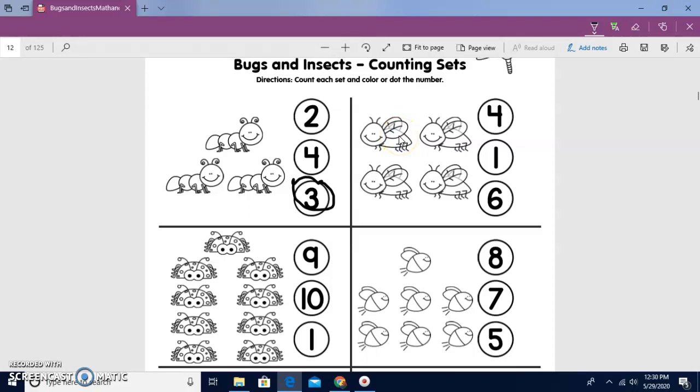Here are some flies. Let's count. 1, 2, 3, 4. That's right. Where's the number 4? Right, this one is number 4. Let's circle it. It's harder to circle with a mouse.